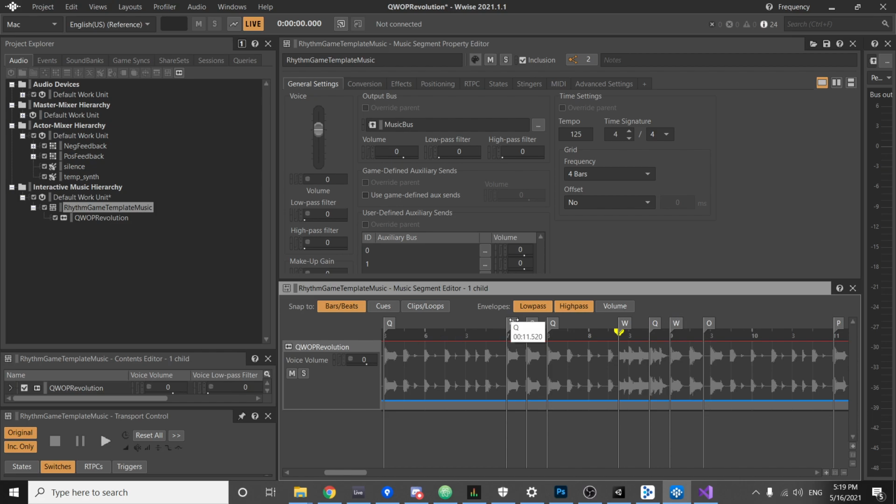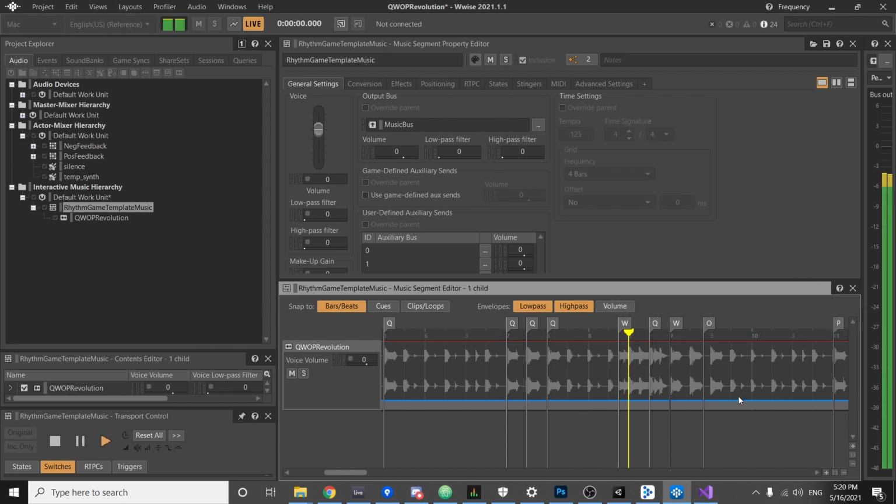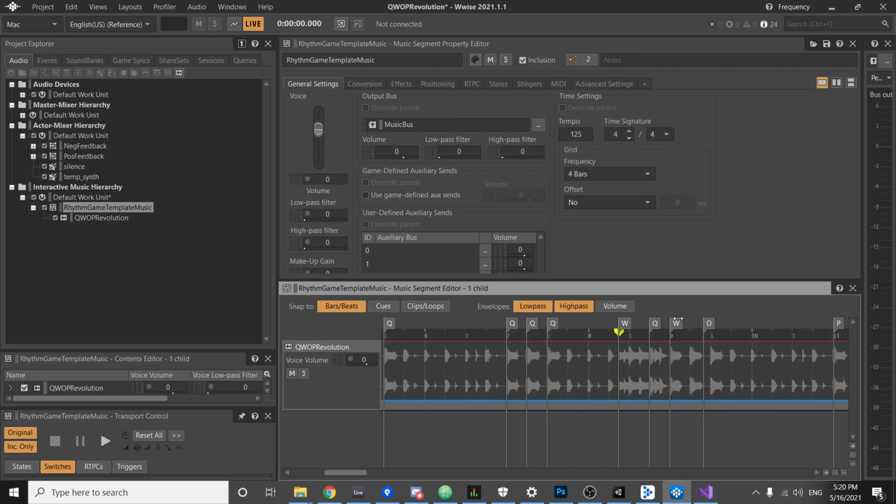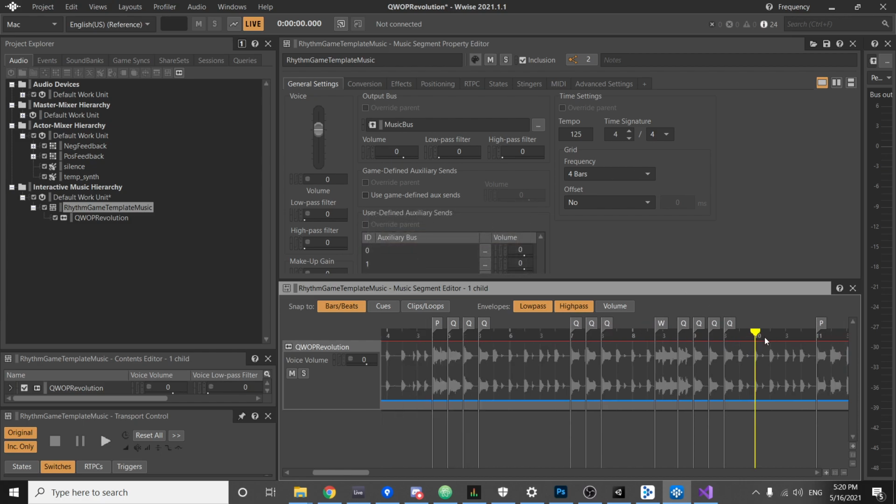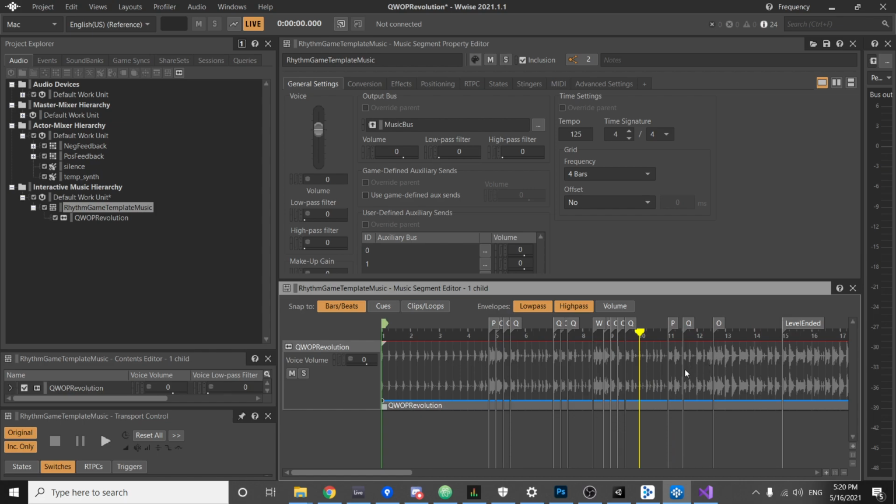There's not really a way to copy paste these, which is kind of annoying. You just got to do it all manually. Oops. And let's just get these first ones. Okay, I think that's pretty close.